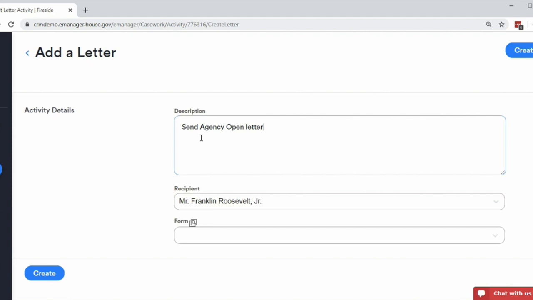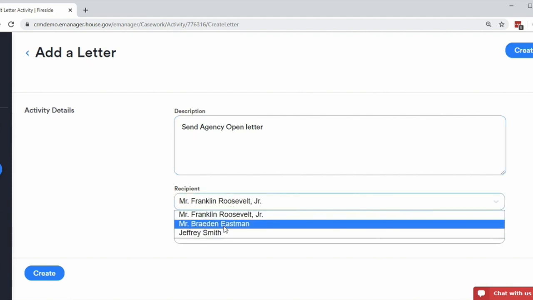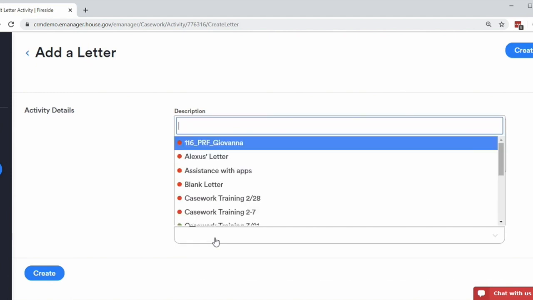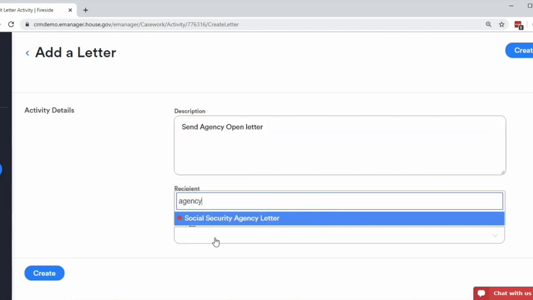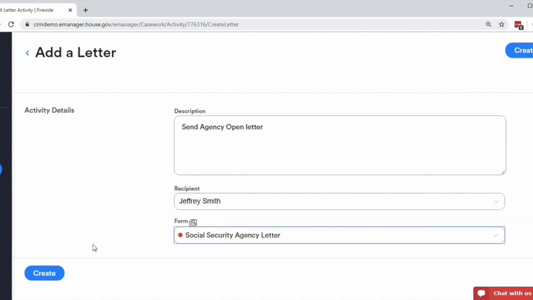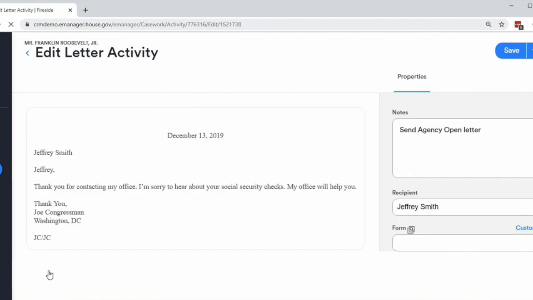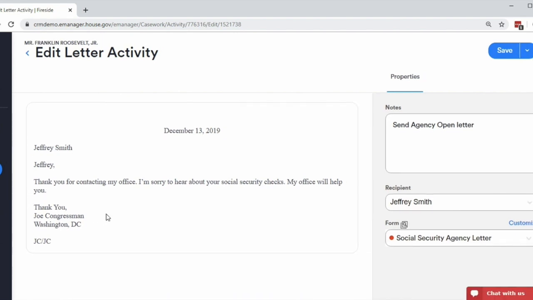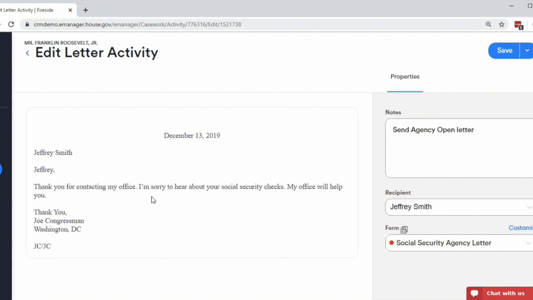So we're going to send our agency open letter, and we're going to choose a recipient. This time, Jeffrey Smith is our agency contact. We'll look for our form letter, select it, and then create. And this will add a letter to our case. From here, we can then see a preview of that letter, see any notes, edit the recipient if we choose, or change the form letter.